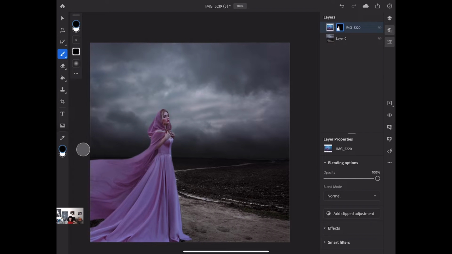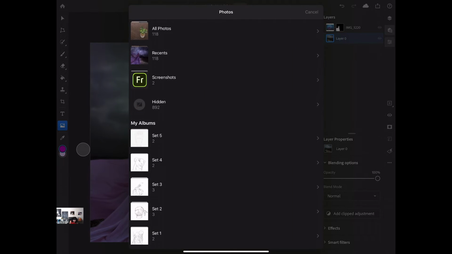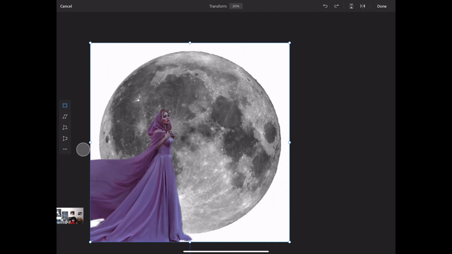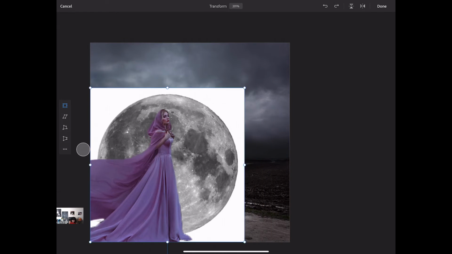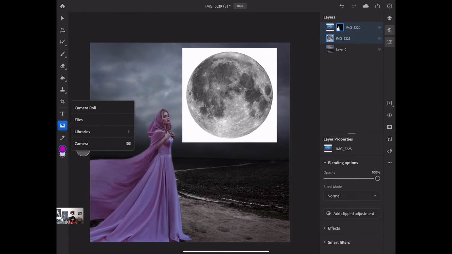But I would like to, for example, add a very beautiful moon on my background. So my moon will be behind my main subject. I will highlight my background layer. I will click on image icon in my toolbar. I will click on camera roll, all photos, and here I have my moon. I will resize it, I will make it smaller, and I will reposition it. And I will click done.